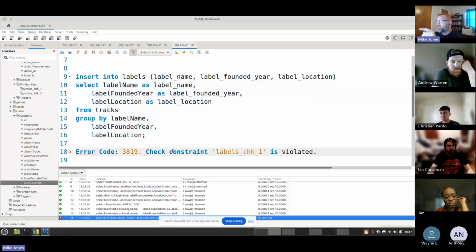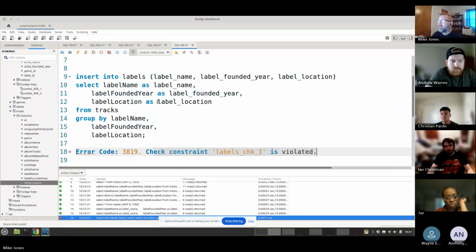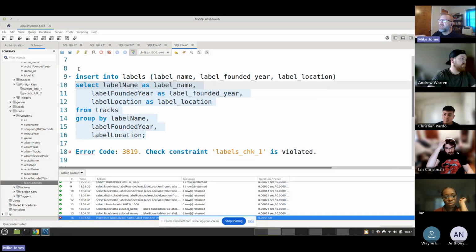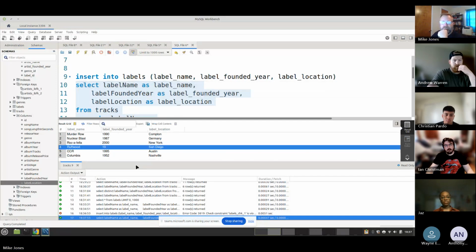But I can't do it because you told me that there's a check constraint. Let's go back and look at the check constraint that we made on our labels table. It says label founded year is greater than 1900. So is there any data where the label founded year is less than 1900? Well, let's take a look. Boom, it's right there. See how it stopped us because of that bad data we had in there?